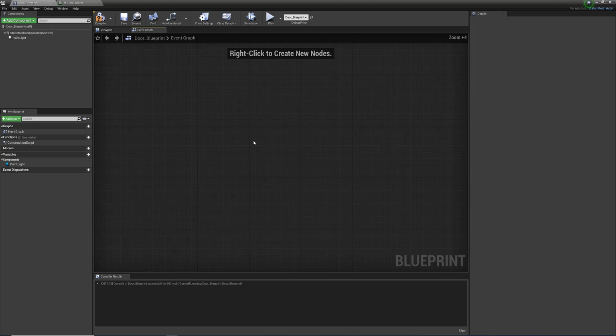Now notice the event graph looks just like the graph in our world blueprint. That's because this blueprint can affect other objects in the scene, and you're going to see that in a second. But it's specific for this particular object. So let's take a look at one event.